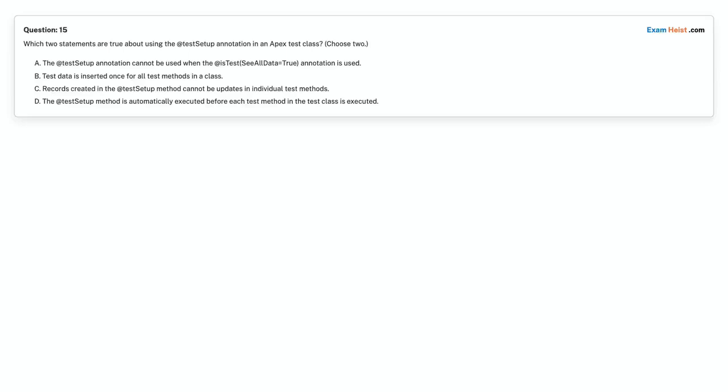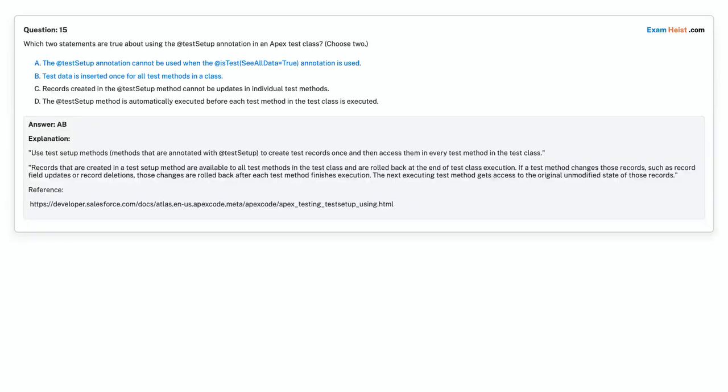Choose the correct answer. Correct answer is option A. The test setup annotation cannot be used when the IsTest(SeeAllData=true) annotation is used. Option B. Test data is inserted once for all test methods in a class.